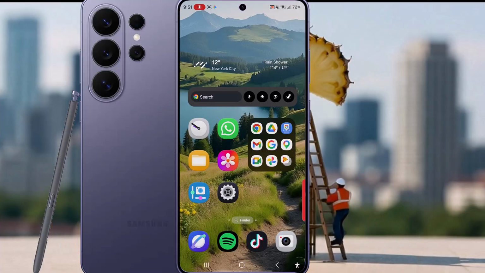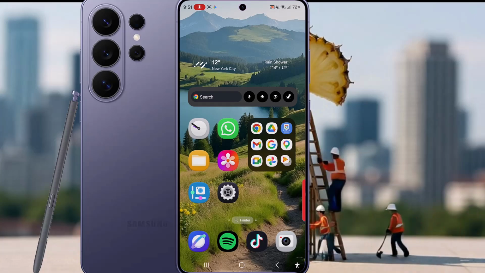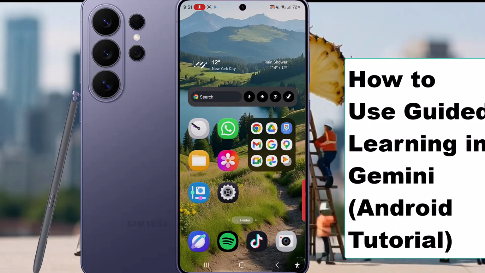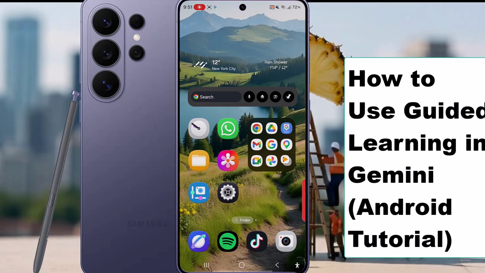Want to learn a new topic or master a new skill in a structured way right from your phone? Let me show you how to use the guided learning feature in Gemini on your Samsung Galaxy S26 Ultra.